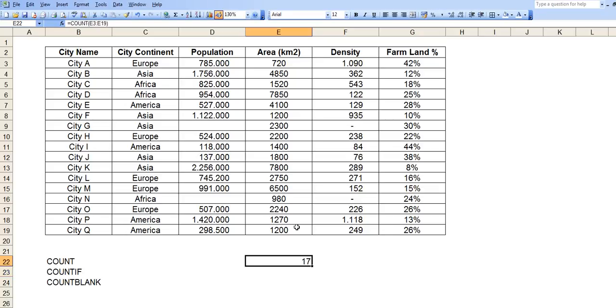But as you can see, we're missing some of the data points on the population. So let's look at how many we have there. Equals COUNT. We select D3 to D19 this time. And there you go, we have 15 data points here, so that means we're missing 2. So this shows how we can use the COUNT function to see how many data points we have in a given range.